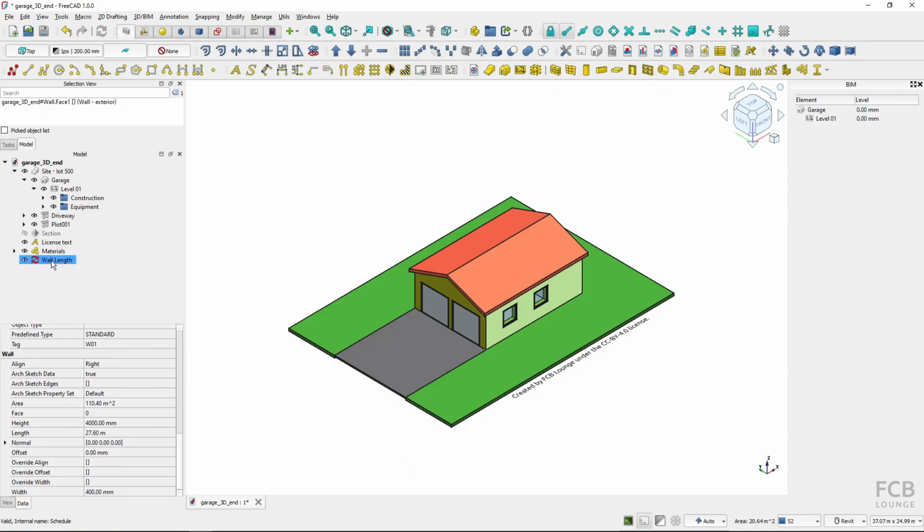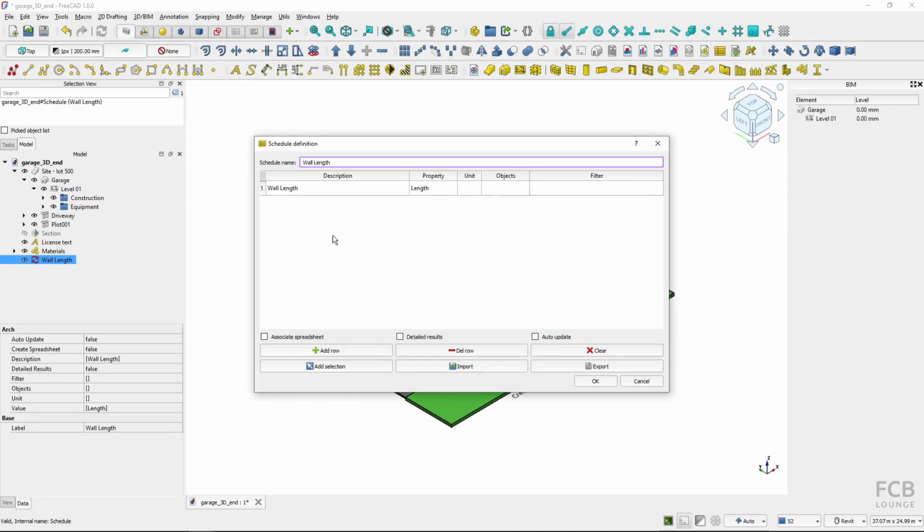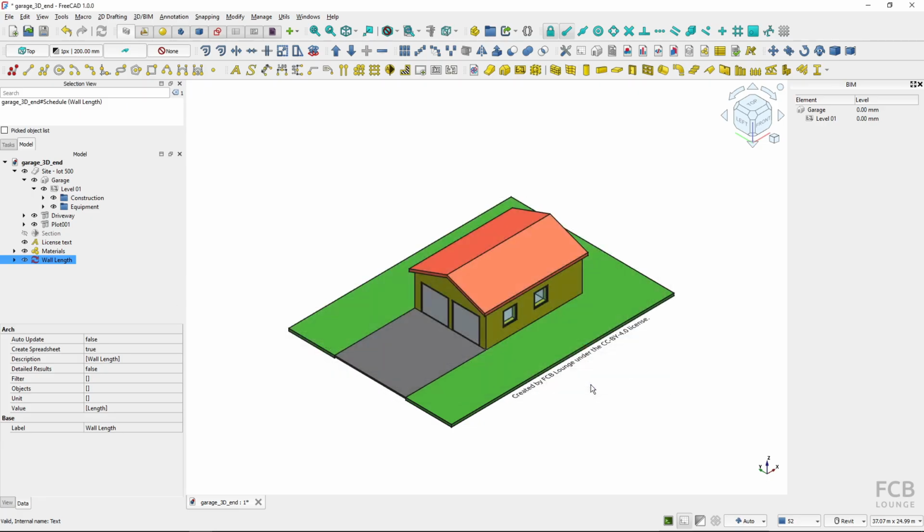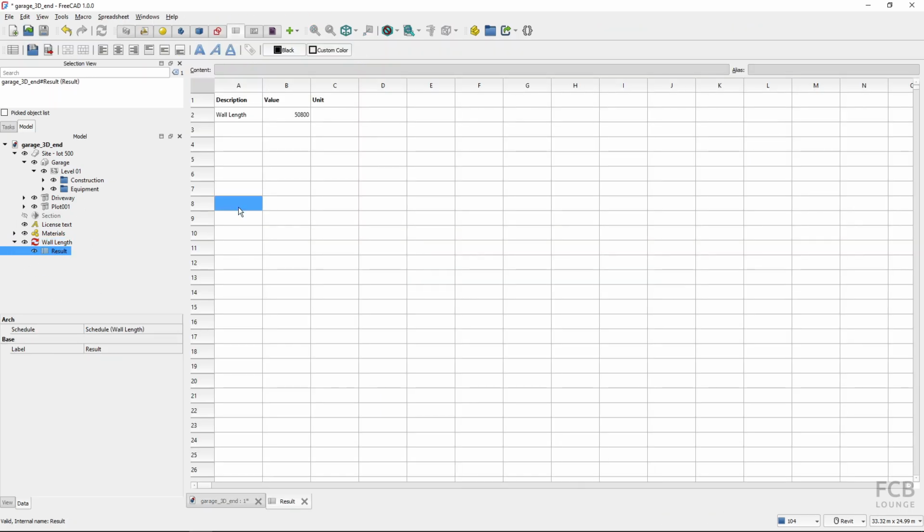But you can see that if I open the schedule definition again, what's important is to create an associated spreadsheet, because without the spreadsheet, I don't see the result. So I will click Associate Spreadsheet, hit OK. The warnings show up again. And here you can see a resulting spreadsheet of this calculation. So if I look at the result, it's calculating length of all of the objects in the project. I'm not sure if it's only walls or something else.